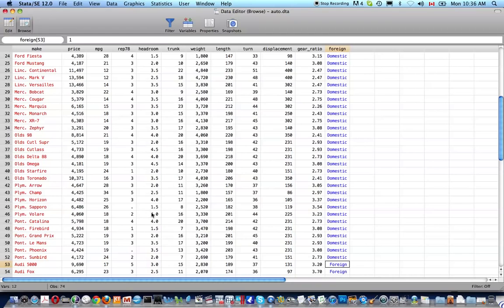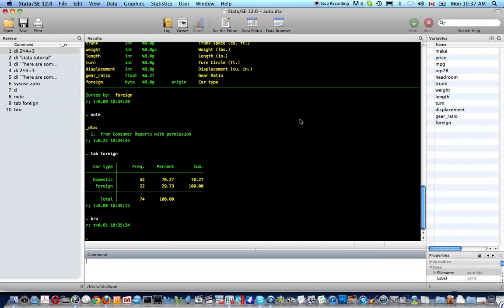You cannot execute commands from the command window or run any do files, which we'll get into later, while the browser is open or while the editor is open. The editor is just a browser window that allows you to change the data. See right here, we can't change the data, we can only look at it. So I'm just going to press Apple W to close that.